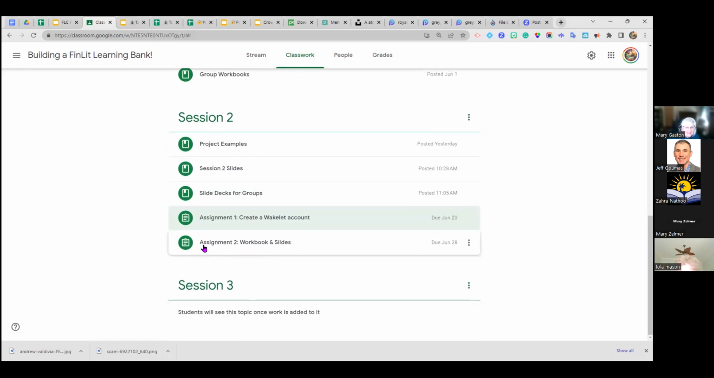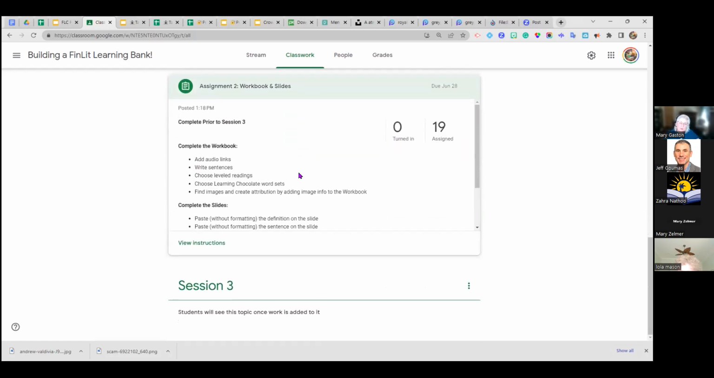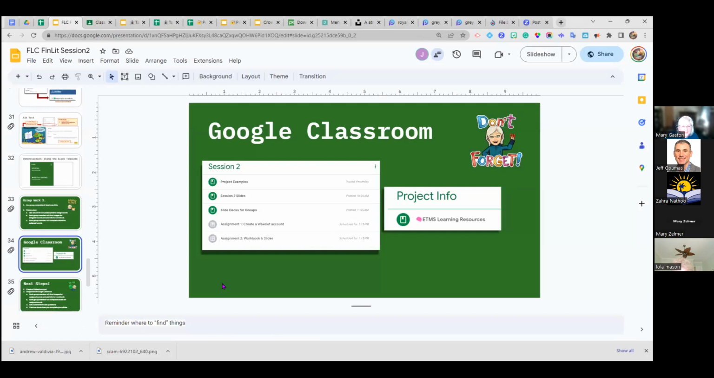And then in assignment number 2, this is just the work that we want to try to complete between session 2 and session 3. This is from session 1. A lot of you had already done down to learning chocolate. The only thing more you do in your workbook is define those images and add the information in your workbook, and then complete the slides. And hopefully you with your groups were able to divide those words up. Any questions about that? And remember, your learning resources are on that classwork page where the pink brain is.